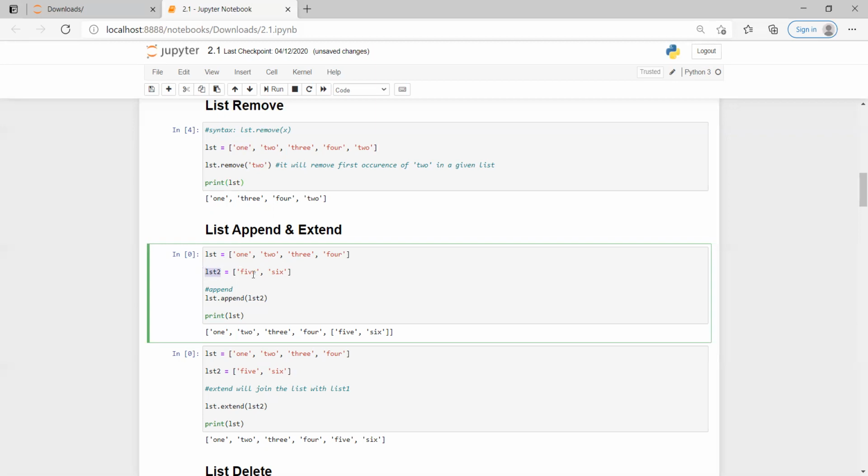So what is happening here? 1, 2, 3, 4, and again, you will have 5 and 6. If you see here, when you are appending, this will be appended as an internal list. It will not continue the values. Instead, it will be added as an internal list within this particular list. Here 5 and 6 is nothing but an internal list, which will be appended to this particular list.